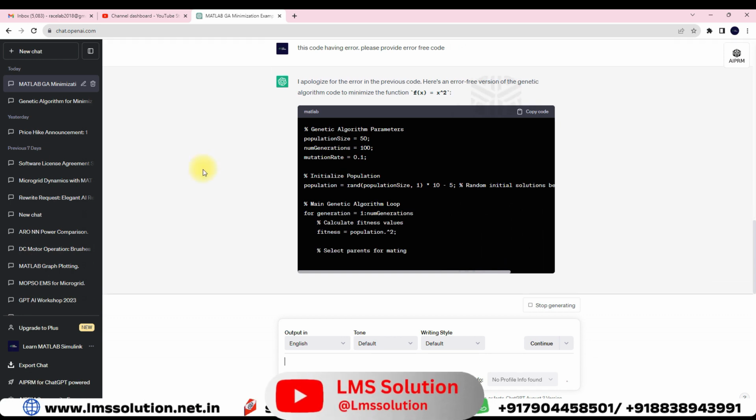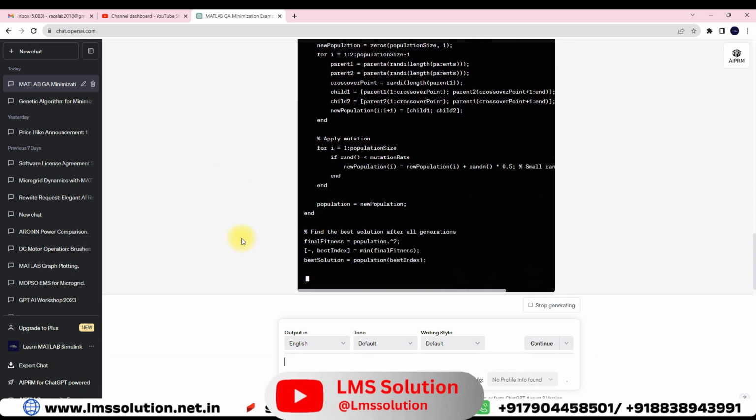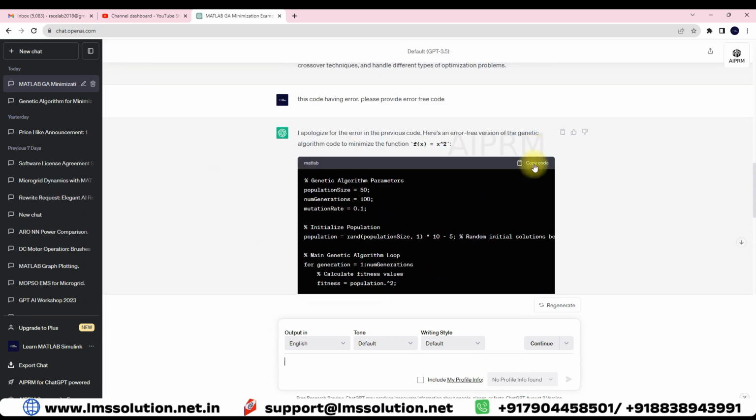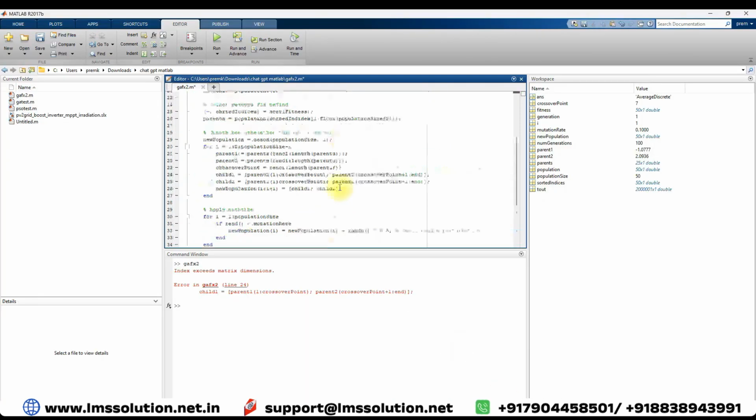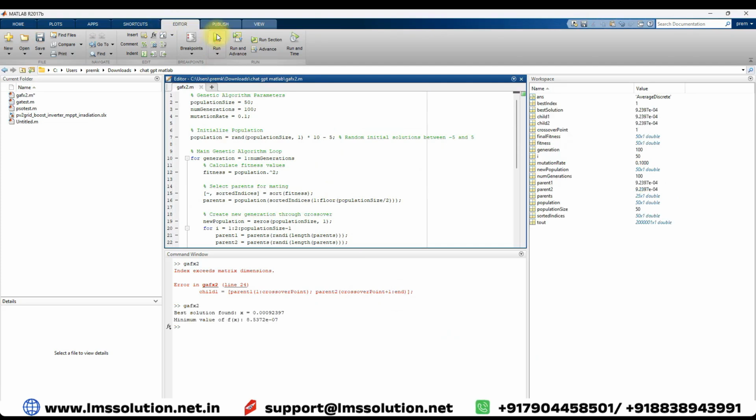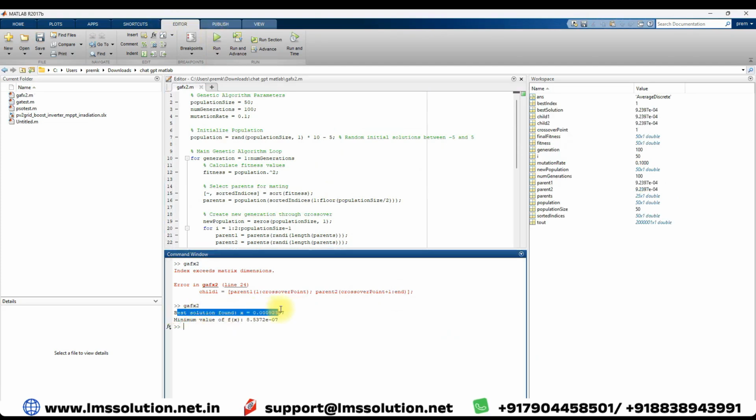Then it will create another code. You have to wait for completion of that code generation. Here I'm going to copy the code again, go to MATLAB and paste the code, and again simulate this one. Now you can see that the best value found is around x equal to 0.009239. The minimum value is equal to 8.5 into 10 power minus 5. Now this code is working.